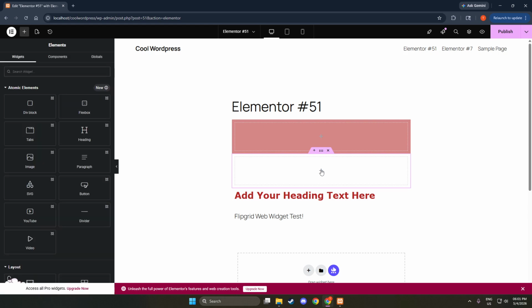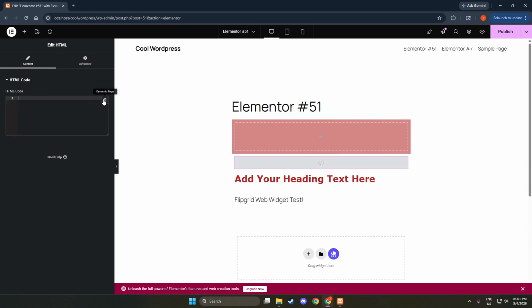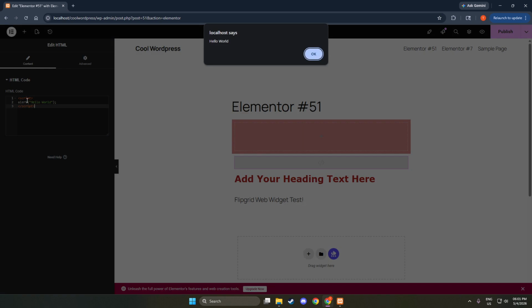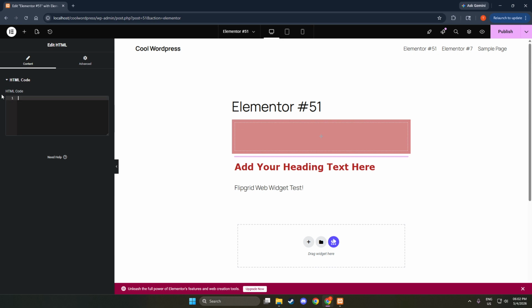With the HTML widget selected, you'll see a code box in the left panel. Paste your JavaScript inside script tags. For example, you can try a quick test like this. Open script tag, then alert with the text hello world, then close the script tag. In code form, that's script, alert parenthesis, hello world, parenthesis semicolon, end script. This test helps confirm the browser is executing your code.